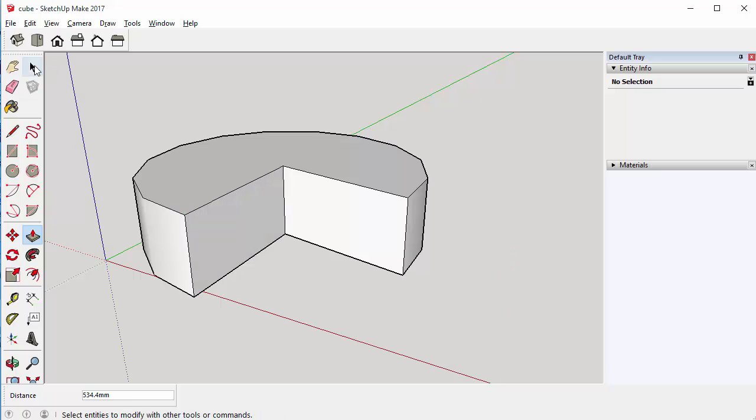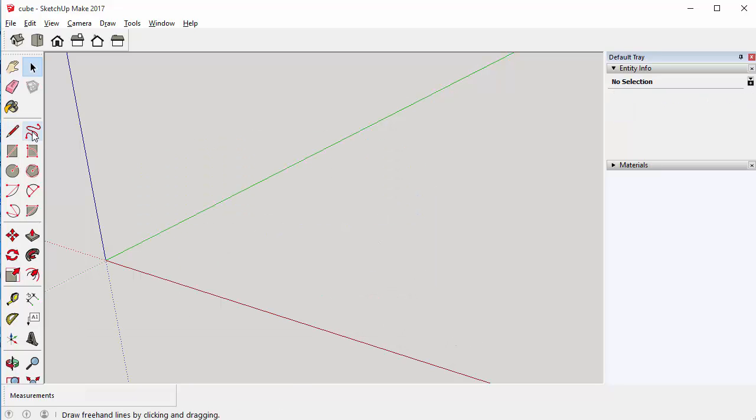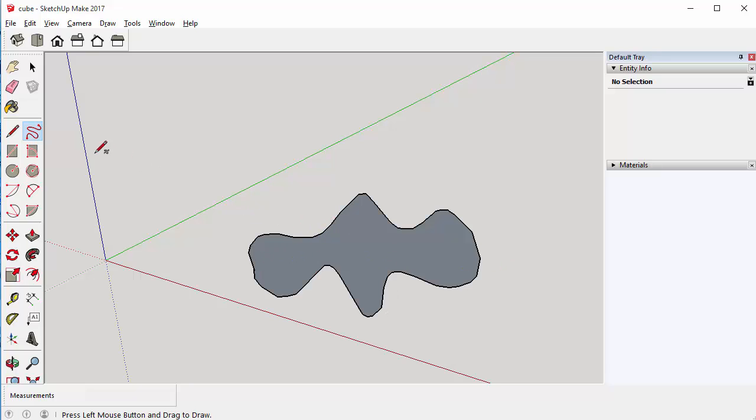The last one we'll have a quick look at in this section is the Freeform Tool. This one here allows us to do freehand lines. So if we choose this one, we can basically draw a shape out, and we can make weird and wacky shapes.